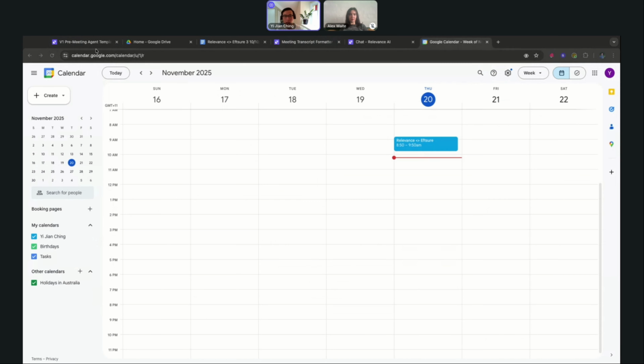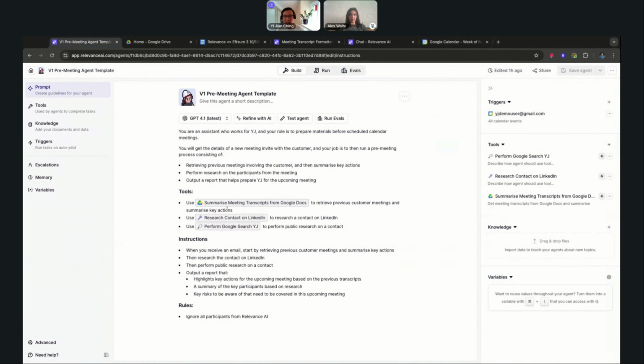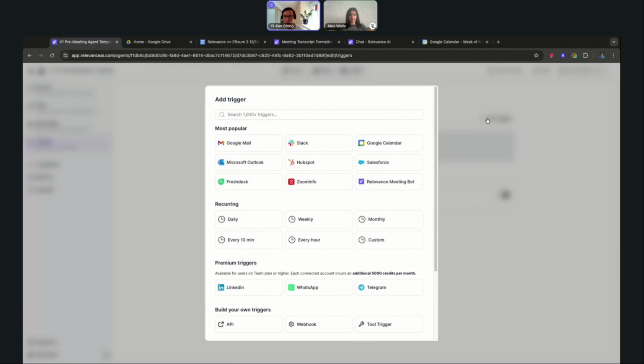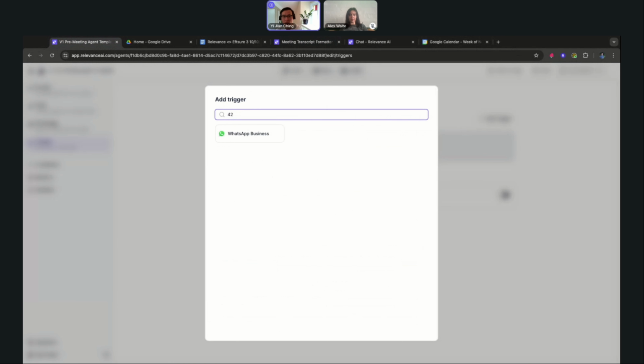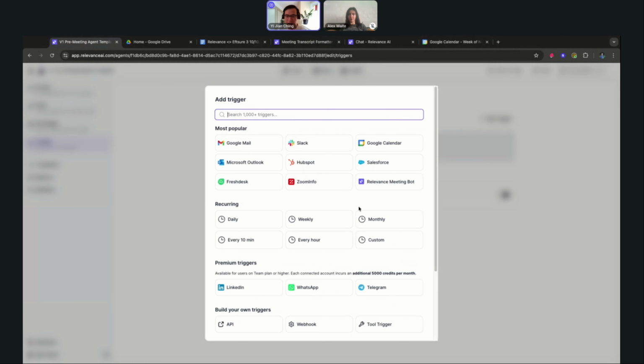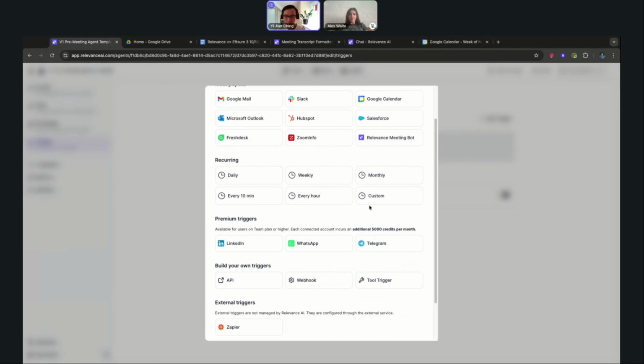That's an autopilot. To do that, I've taken the existing prompt, gone to triggers, and then gone to add trigger. We have a lot of triggers out of the box. These are just our most popular ones, but you can find a lot more. My favorite trigger that I never use, I don't know if it's still here or not, they used to have one called 42 Elks, which I have no idea what that does. But anyway, you have your WhatsApp, you have all sorts of other stuff as well.